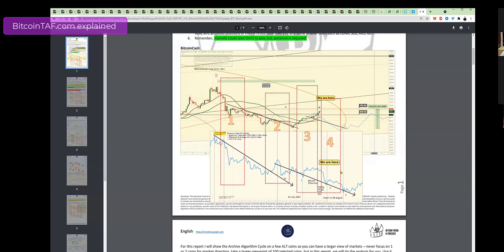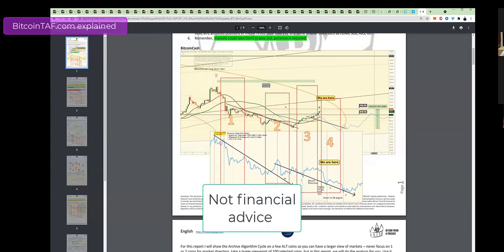I prepare these things myself. We've developed an algorithm that can predict the future. It's not 100% accurate, but it gives you a guideline of where the market is going to go. Go and buy the dip, guys. That's your free tip for today.